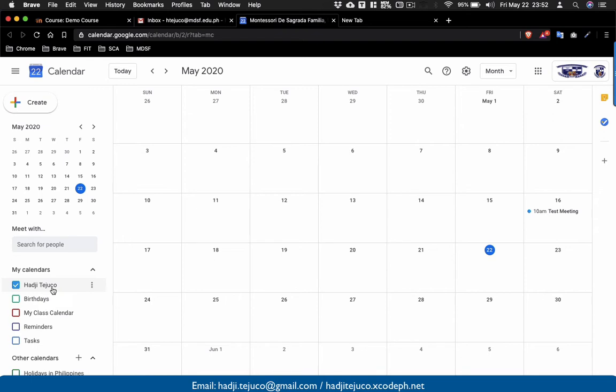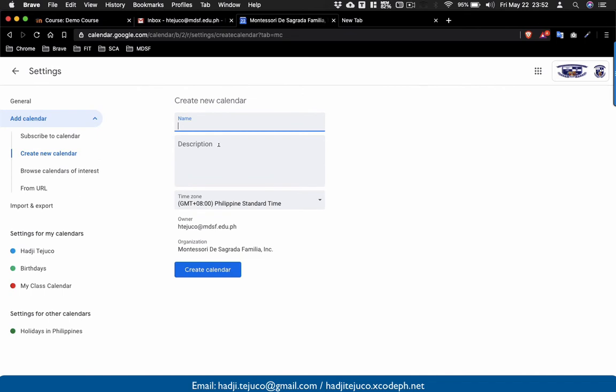Now let's say we would like to create our own calendar aside from this one here. To do that, you're going to see here other calendars. Click the plus sign or add a calendar. Then you need to create here a new calendar. You need to specify the name of the calendar, in which case, let's say class calendar 2020.